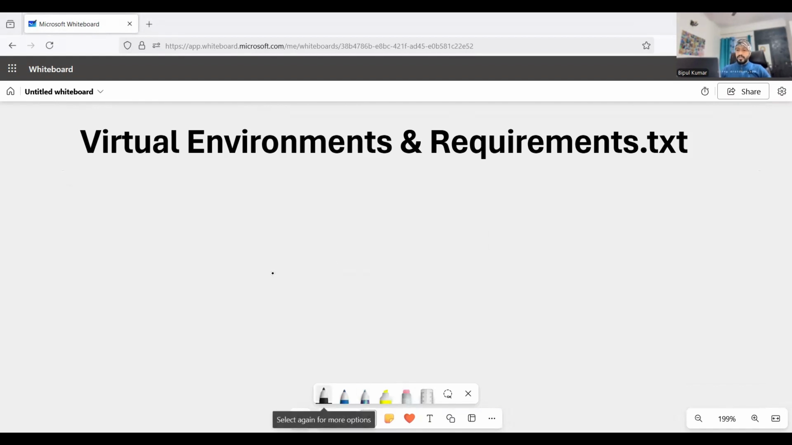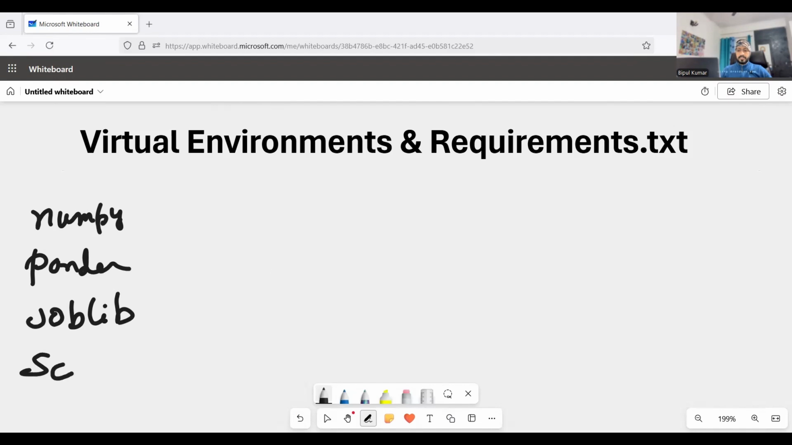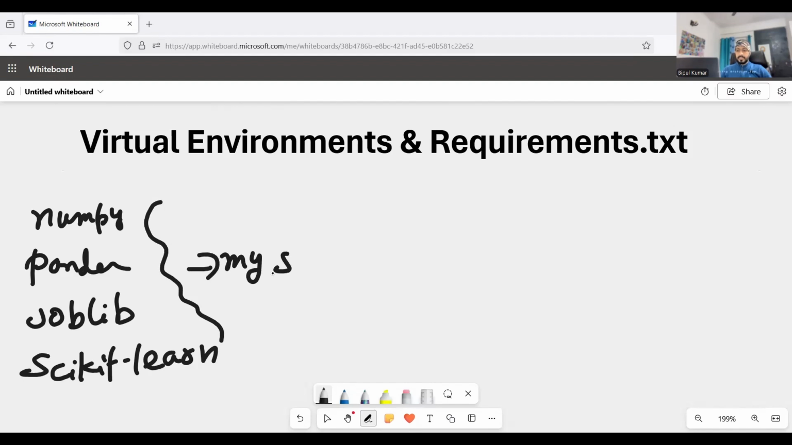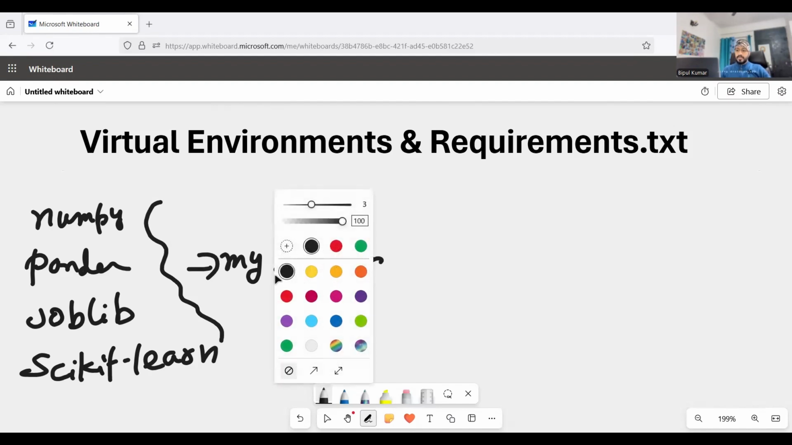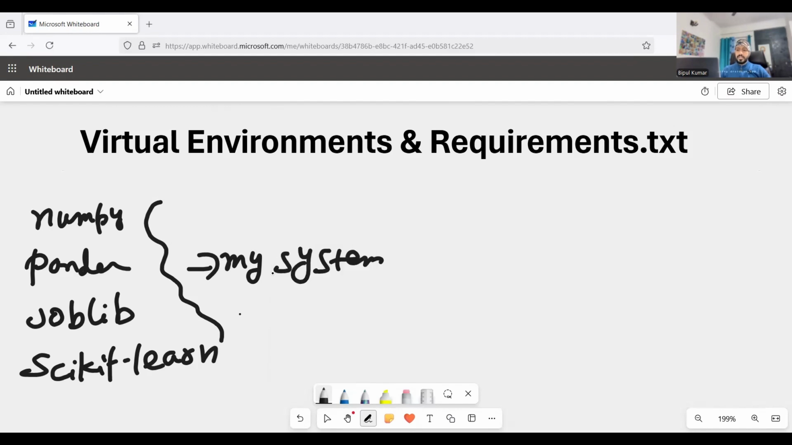I had used a few Python modules while developing a model. For example, I had used NumPy, I had used pandas. Thereafter, for the model saving, I had used joblib, and scikit-learn. So these things we had used. Now these things are basically installed in my system. They are installed where? They are installed in my system. Now if someone wants to use my model, these things should be there in their system as well. That is what we want.